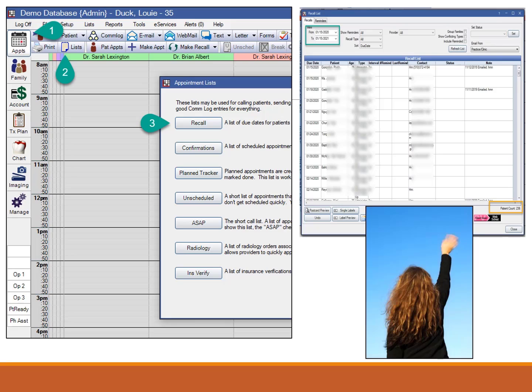You should go into your appointment book and then into lists and recalls. And if you put in the date range for about 1 year, it gives you a measure of how many of these people are overdue for their recalls and do not have appointments. Sometimes this is kind of startling to look at, and we want to try and, again, get these patients back in the office.